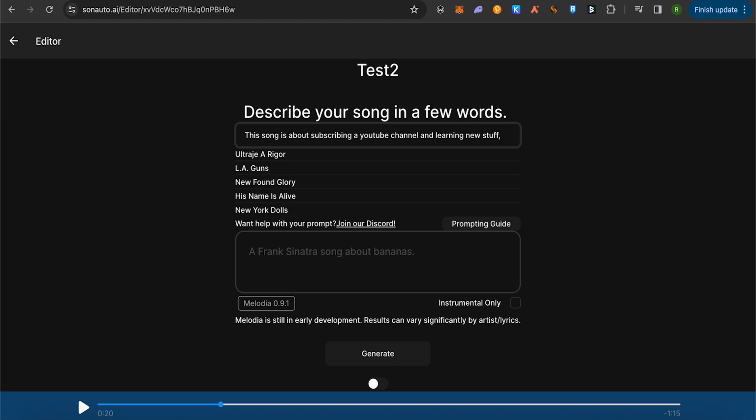And I guess Imagine Dragons would be best to motivate you guys to subscribe to this channel. So let's let it being sung by Imagine Dragons. And in case if you have the lyrics, you can put them in the bottom of this particular box, and here your song will be sung by Imagine Dragons, and this will be about subscribing a YouTube channel.